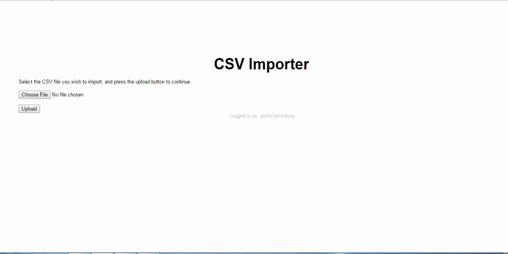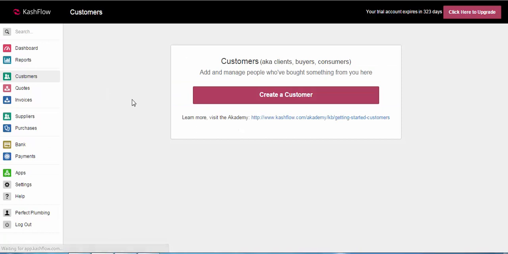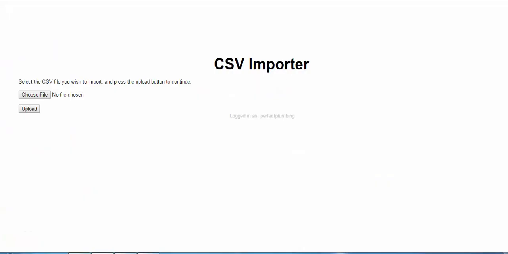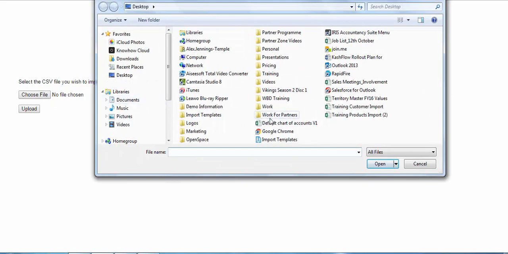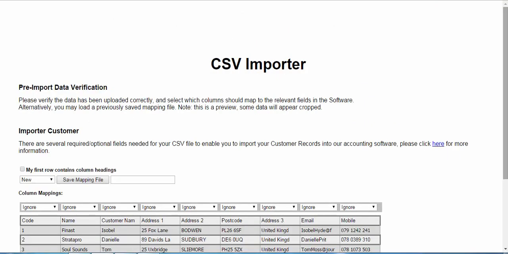Now, if we go back into our cash flow account and click into the customers module, we will see that I don't have any customers in here at the moment. So if we go back to our importer, all we need to do is choose the file that we want to import. If I say choose file, all we need to do is go to the CSV import we want to import. So I've got a customer import here and then click upload.